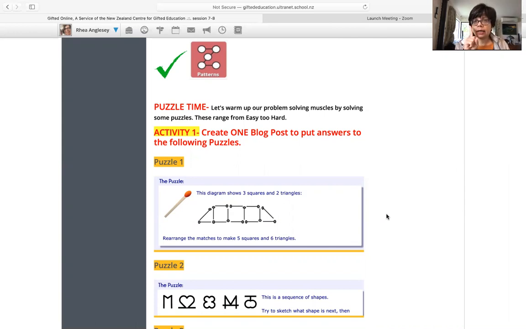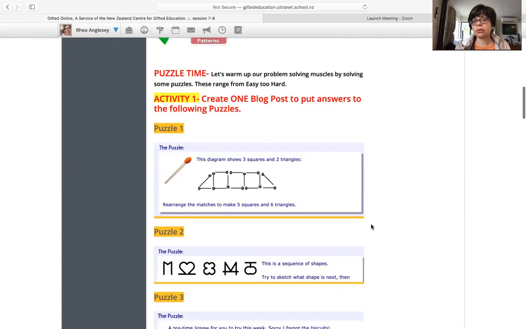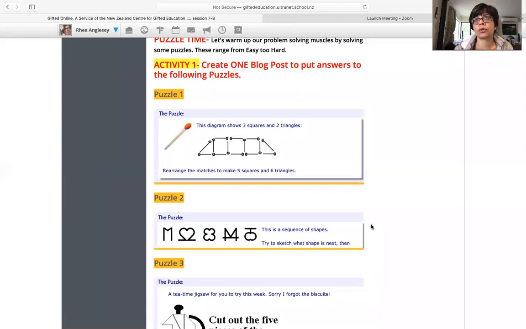So create one blog post and then do the answers to your puzzles. You've been doing them very well. Now, I would also really remind you to go into your friend's blog and comment on how they've solved the puzzle and do a bit of collaboration with each other. Not just wait for feedback from me, okay?